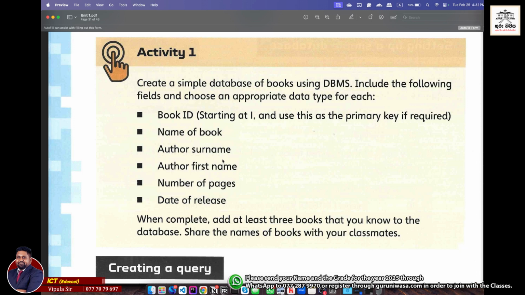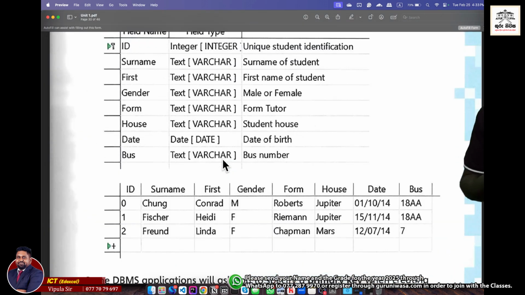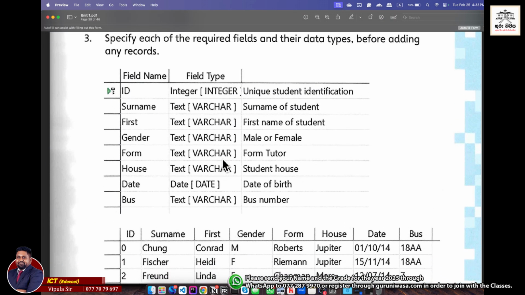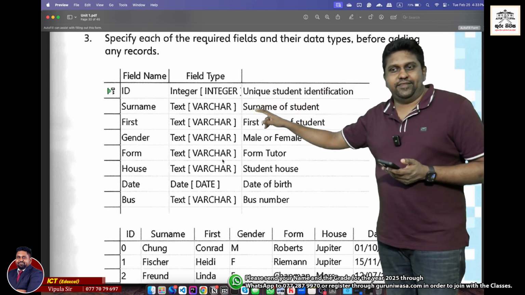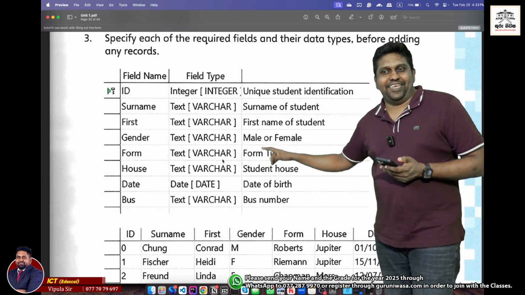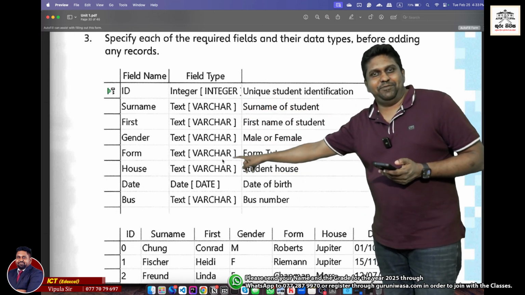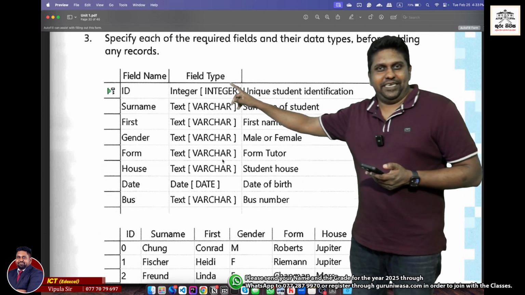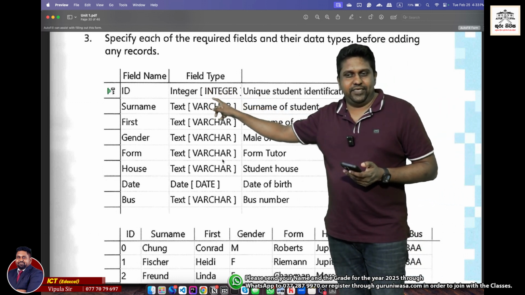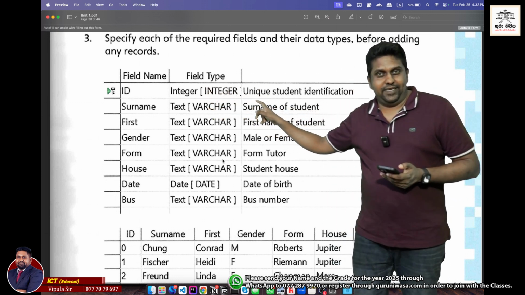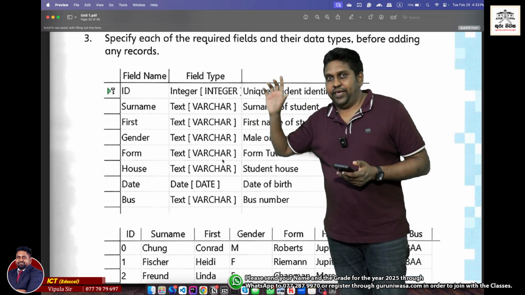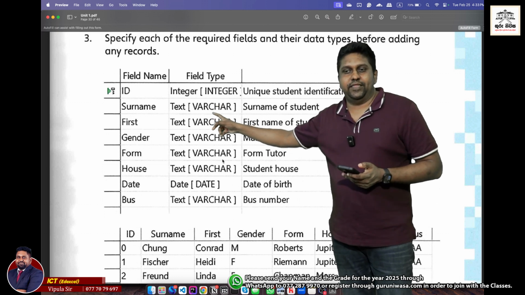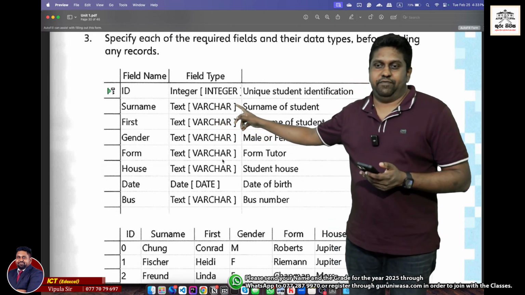Now, we have to write down the types. In the previous page example, we saw that these IDs and text fields have different field types mentioned here. Integers we write as integer, and for text we write it as text, and within brackets we write the type as varchar.